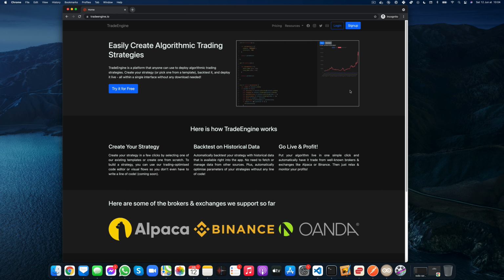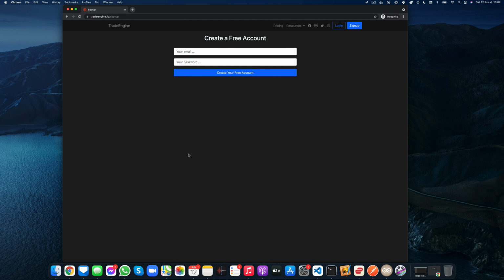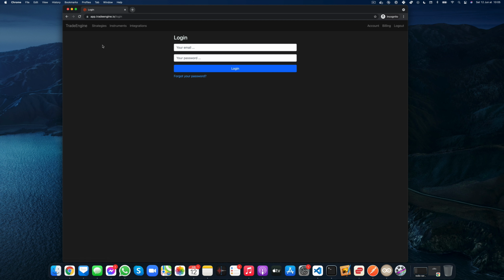So the first thing, of course, that I will assume for this guide is that you already have a TradeEngine account. If that's not the case, just go to tradeengine.io and click on this button here. That will allow you to create a free account so you can actually use the application. After that, just click on login, and once you've done that, you will be redirected to the app page, and here you will actually find your account.